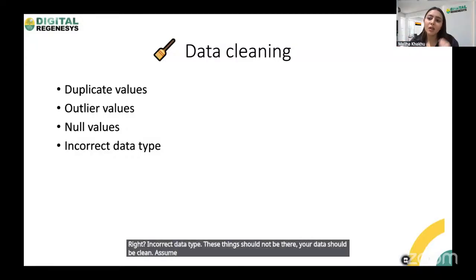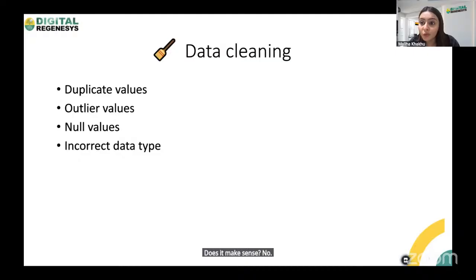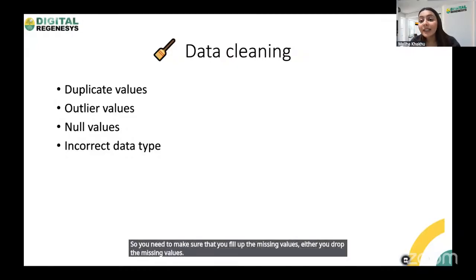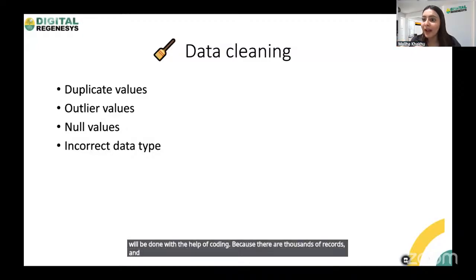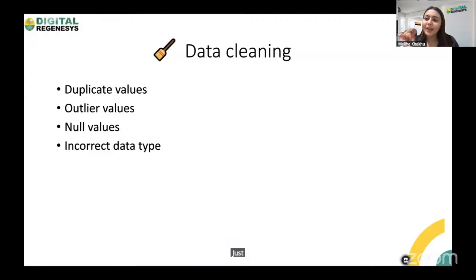Assume there are 1,000 records out of which 500 are empty. Does it make sense? No, that data is not useful. So you need to make sure that you fill up the missing values, or you drop the missing values. If there are any duplicate records, manual mistakes are possible, right? So you need to deal with all of these things. And all of these data cleaning will be done with the help of coding because there are thousands of records and obviously we cannot go manually to each record and see whether it is duplicate or has any missing values. No, just a few coding steps and your cleaning is done. Okay. So cleaning is very important.